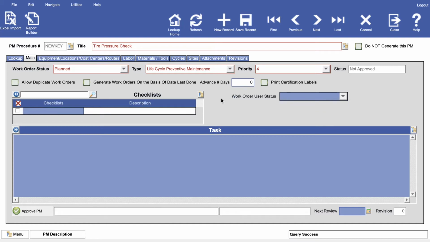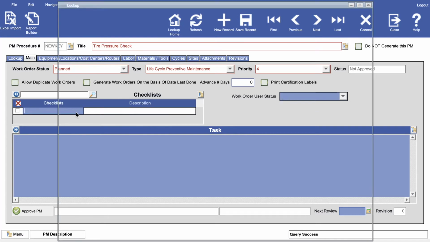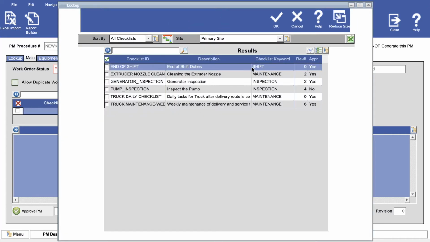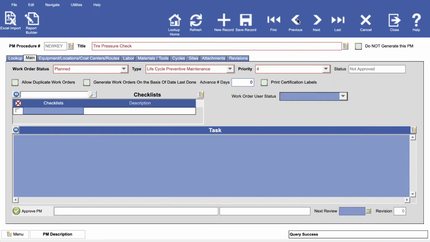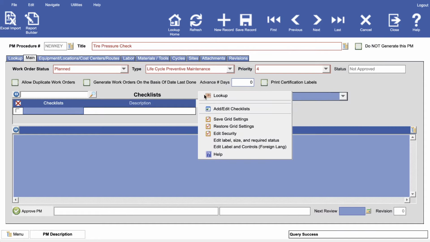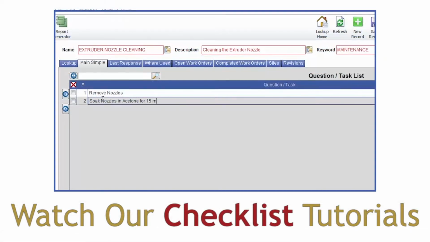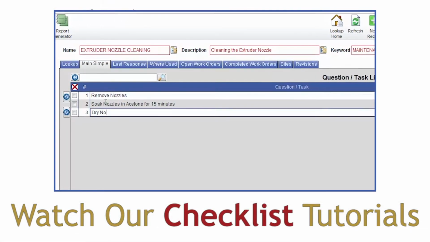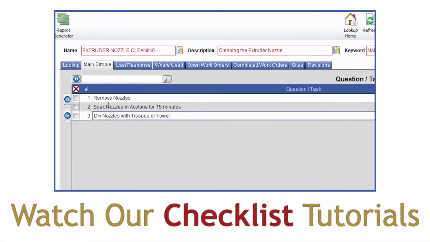For users with the Advanced Maintenance module, checklists can be assigned here by double-clicking the blue field and choosing the desired checklist from the pop-up list. If users want to create a new checklist for the PM, they can click this button and select the Add/Edit checklists from the options presented. To learn more about checklists, please refer to our checklist tutorial series.